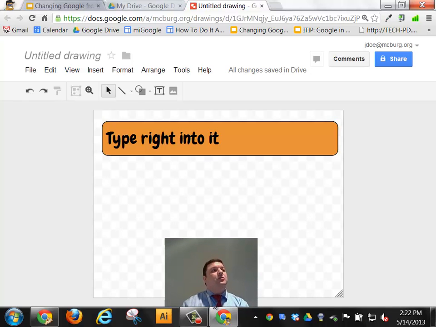You can take these Google Drawings and do anything with them. You can embed them in a Google site, and once you embed them in a Google site, those links remain active. So it's a very neat way to make it graphically exactly how you want. Okay?